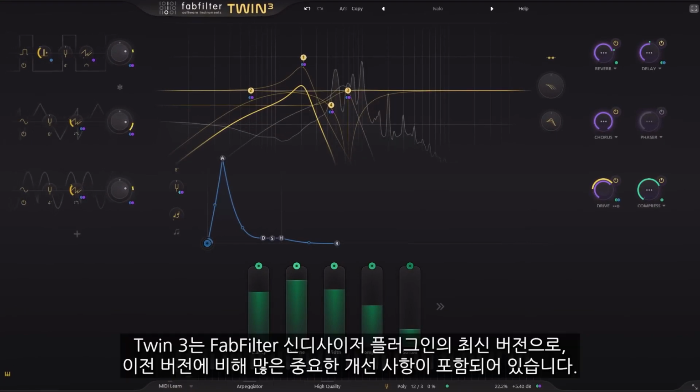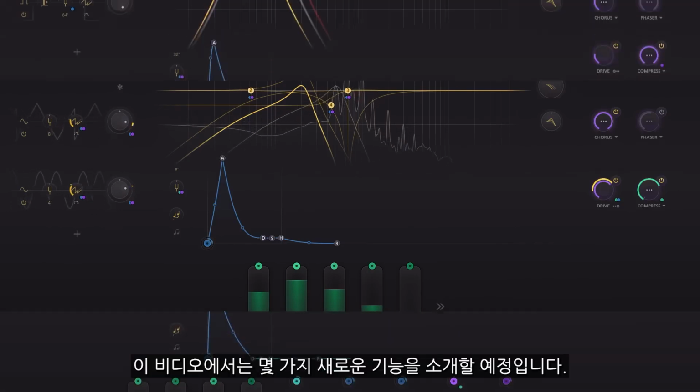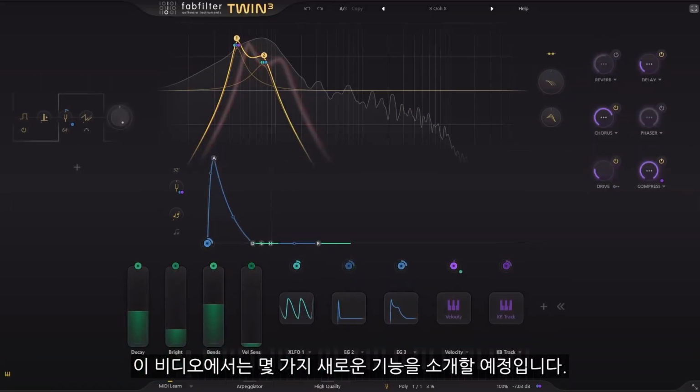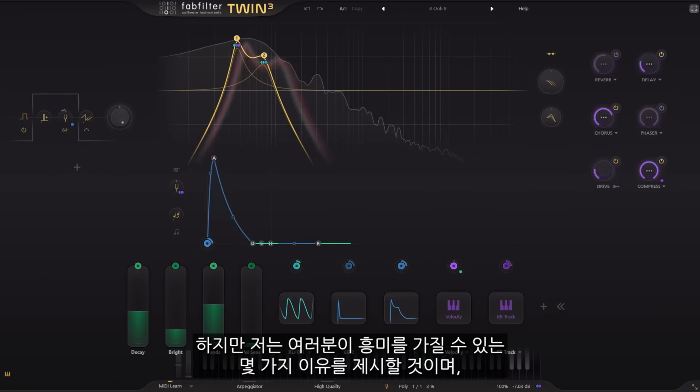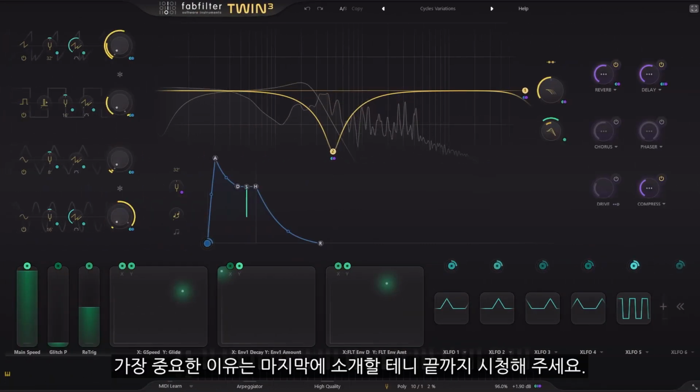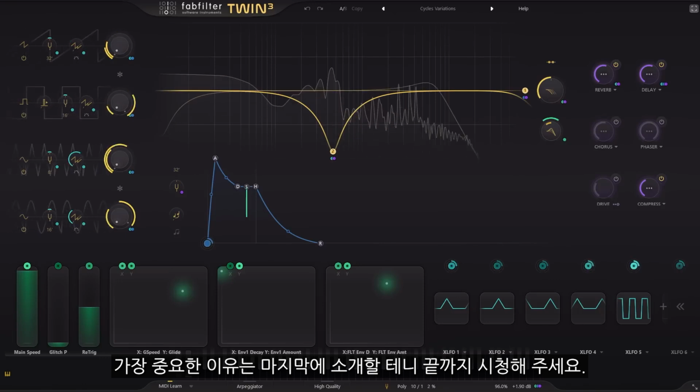Twin 3 is the latest iteration of the FabFilter synthesizer plugin, with many significant improvements over its predecessor, and I'll be taking you through some of the new features in this video. Some of you may be thinking, however, that yet another subtractive synth isn't much to get excited about these days. I'm going to offer a few possible reasons you might get a bit excited, but I'm going to save the most important one for last, so stick around till the end.